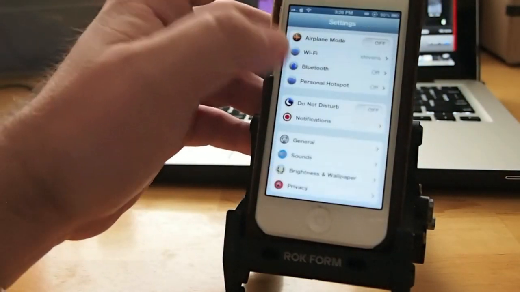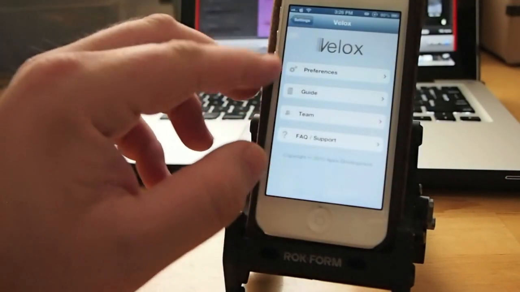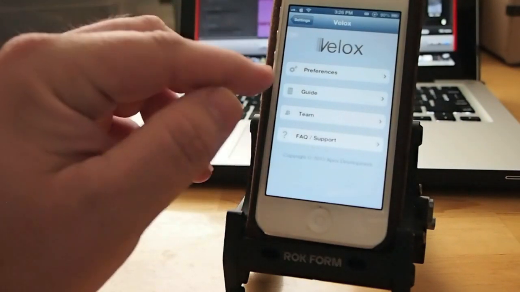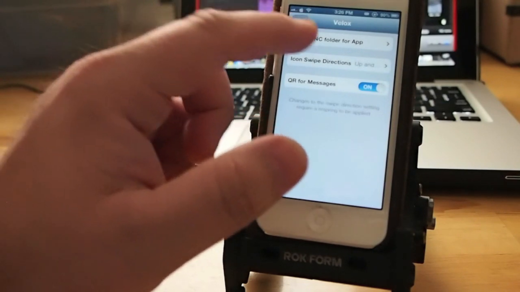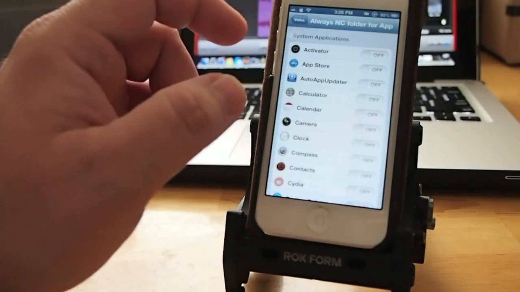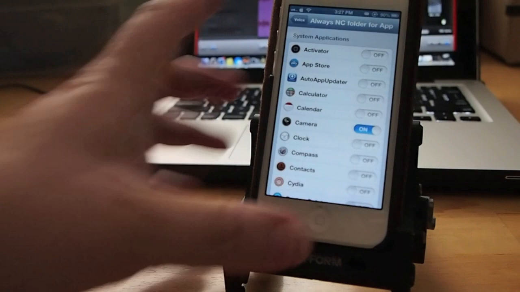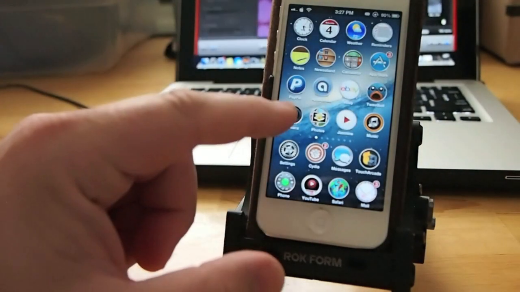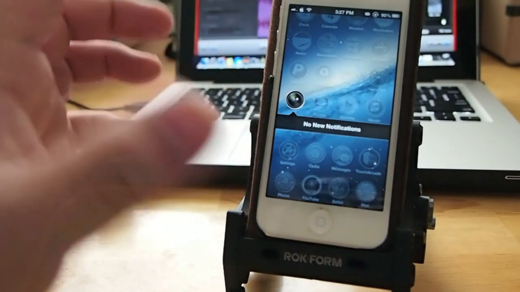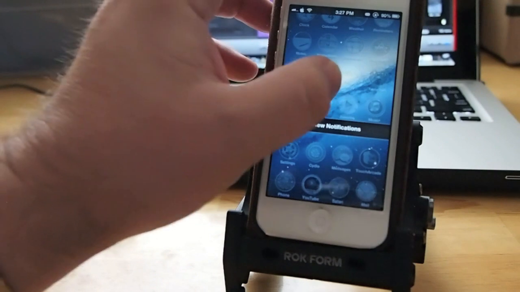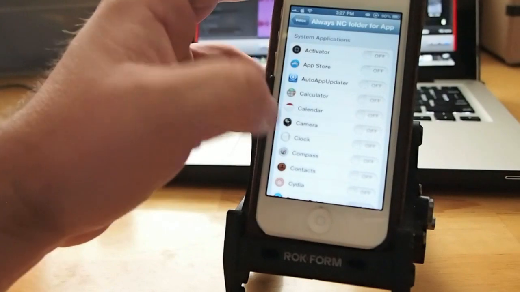And it does have a few settings in here, and let's go down to Velox. And if you want to read the guide on how to use it, all that's right here. And inside the preferences right here, you got always notification folder for app. So if you want to turn that on, let me show you what that does. All right, let's turn it on for the camera since we know already the camera what it did before. Now if we swipe down, we just simply get notifications for that application rather than it opening the actual application to be used. So now let's go back in and we can turn that off.